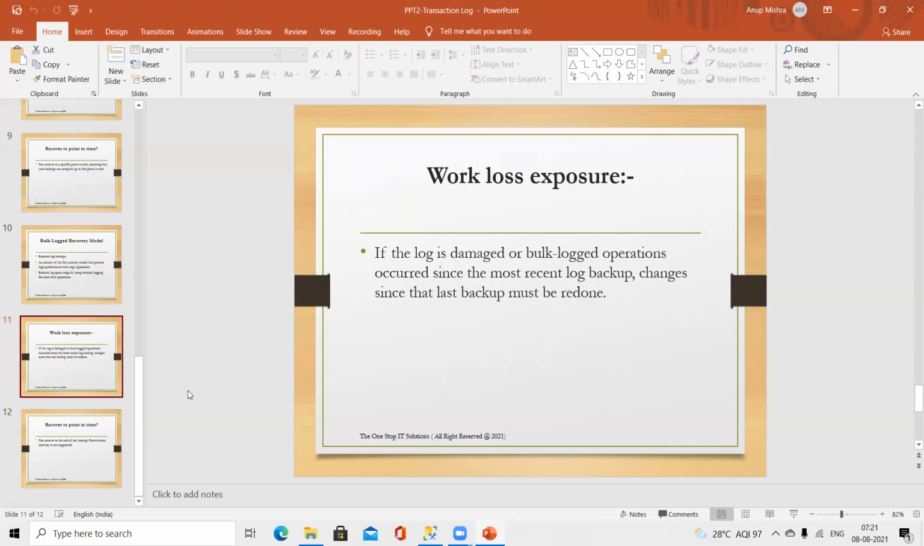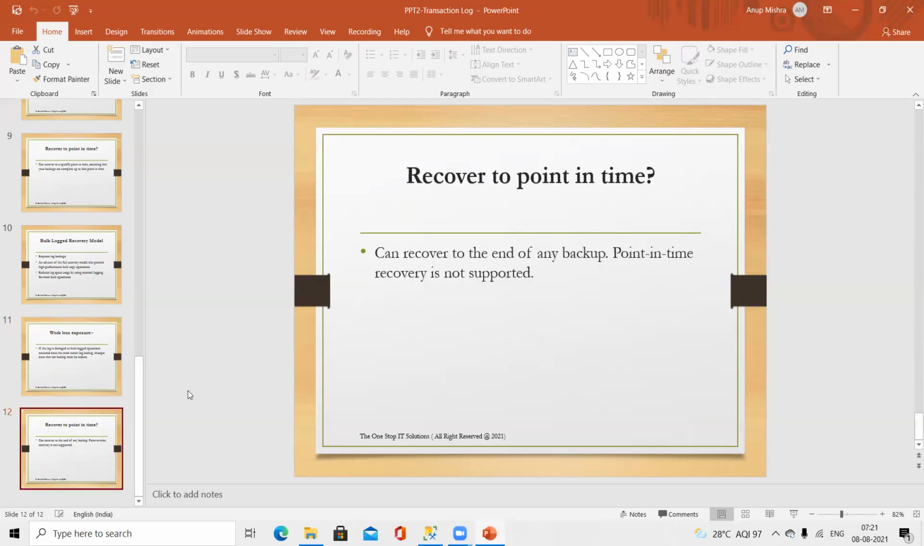As I said, in case you had some bulk operations, you won't be able to recover to a point in time in the bulk-logged recovery model. Otherwise, if there has been no bulk operation, then you can recover to a point in time. So to answer whether we can recover to a point in time: it can recover to the end of any backup, but point in time recovery is not supported, because we are not storing the details of the bulk operation. That's why point in time recovery is not supported with the bulk-logged recovery model.